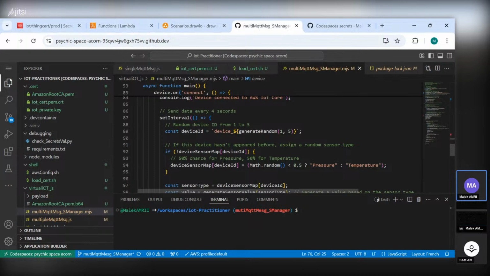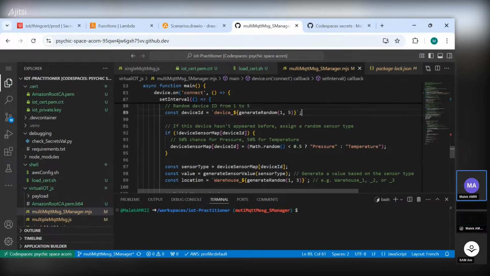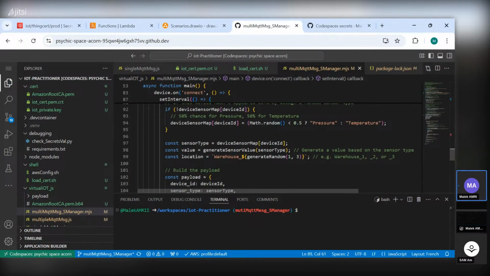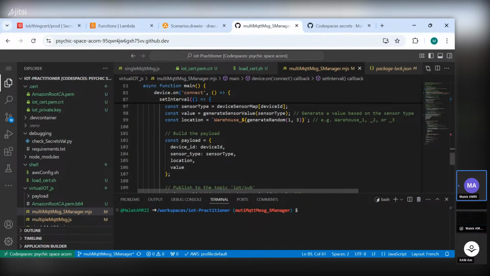So here we're creating random variables. We have 5 devices, from device 1 to device 5. These devices are sending different information, pressure or temperature, and they are stored in different locations, so different warehouses. We have 3 warehouses, from 1 to 3. And this is our payload. What the device is sending is basically this payload. We have the device ID, the sensor type, which can be temperature or pressure, the location, which is one of the warehouses, and the value of the temperature or pressure.